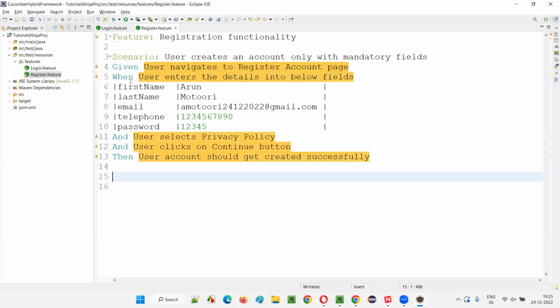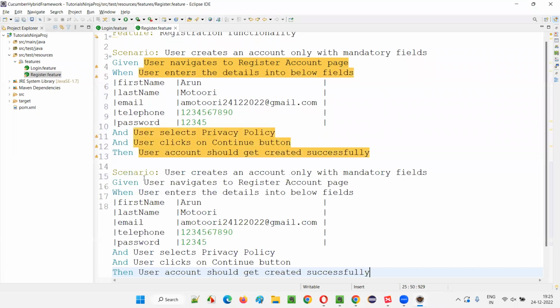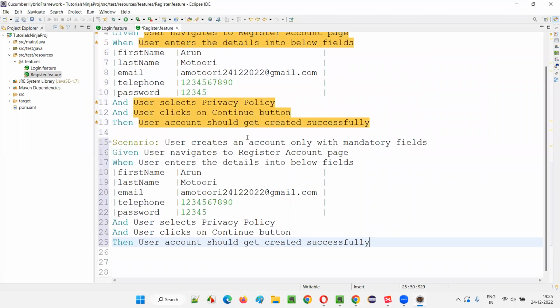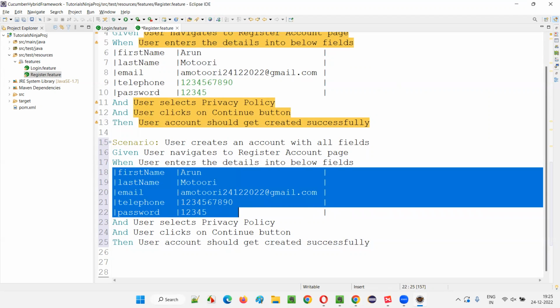Click on save all. You see all the steps got highlighted. That means none of the steps got implemented so far. Okay. I'll create one more scenario. This scenario I'll copy paste, guys, so that it will save our time. Second scenario: user creates an account with all fields. User navigates to register account page is same. User enters the details into the below fields. And here, all fields means already all fields are there.